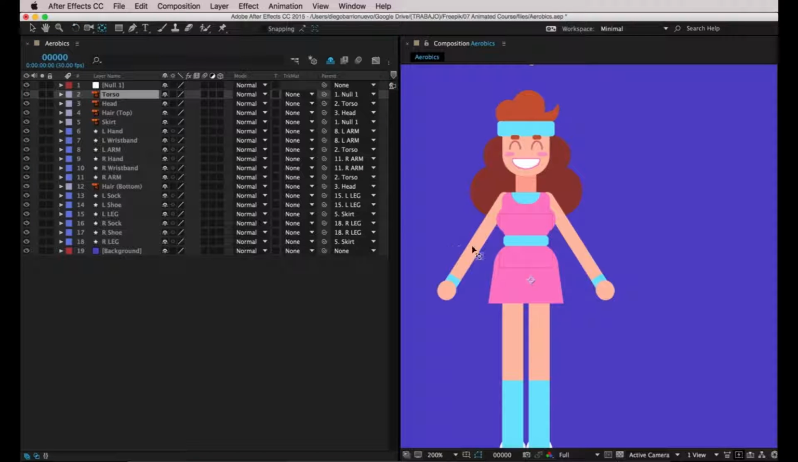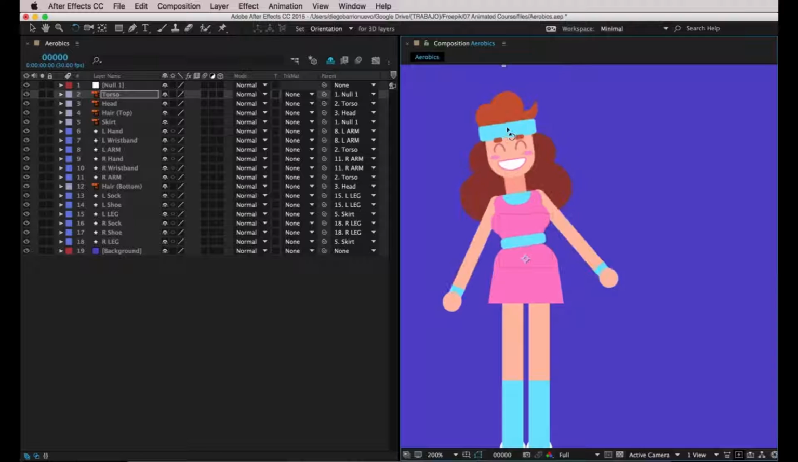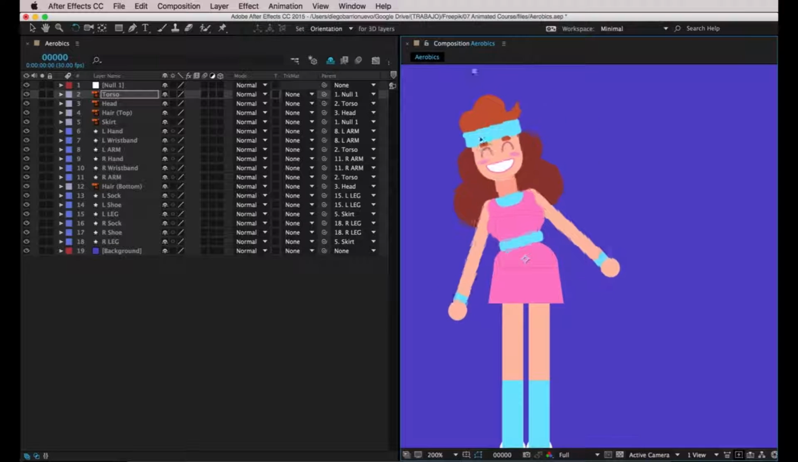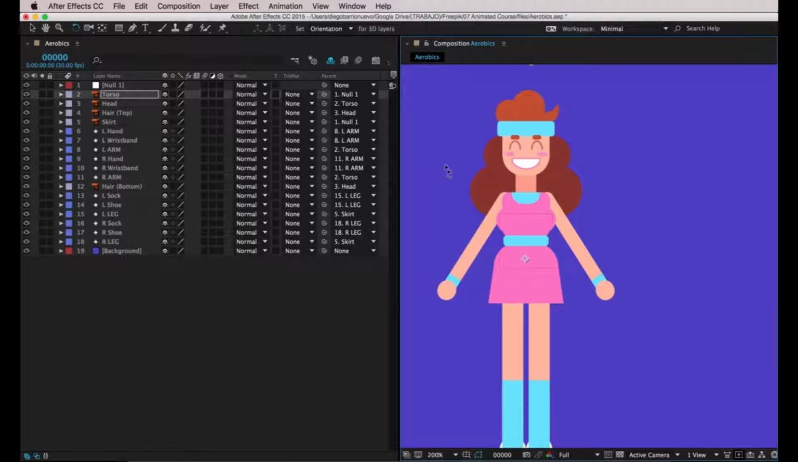Now let's continue with the torso. I'm going to click and drag the axis to be around here, more or less. And now I'm going to check it by taking the rotation tool and moving it. Okay, so I think it looks quite good. Feel free to change it around and test it several times.